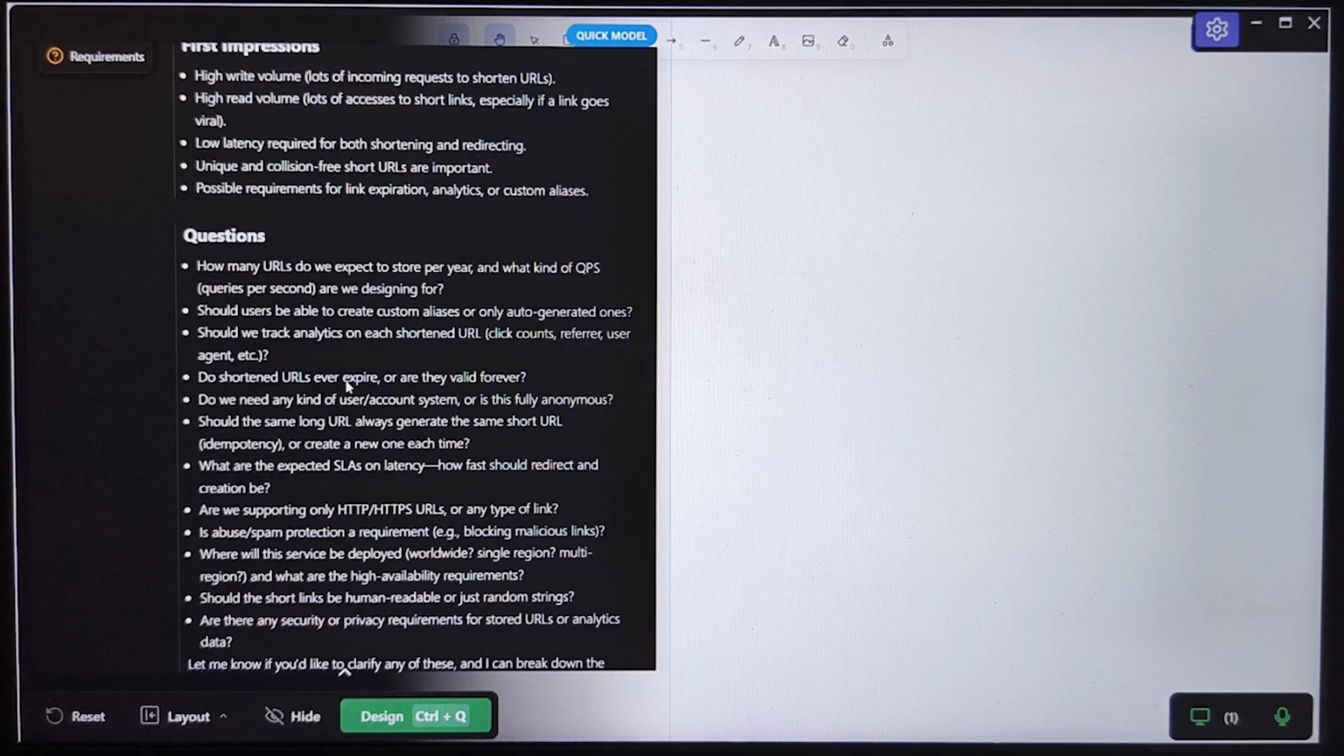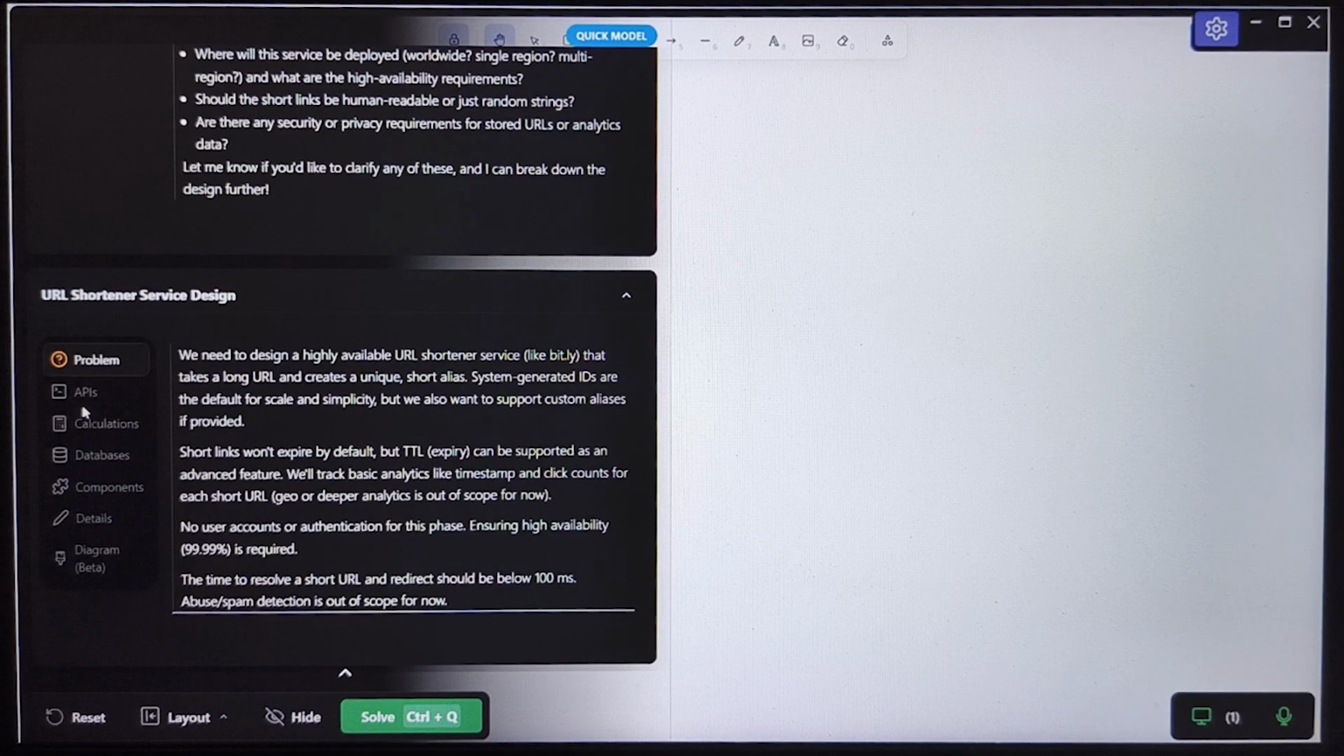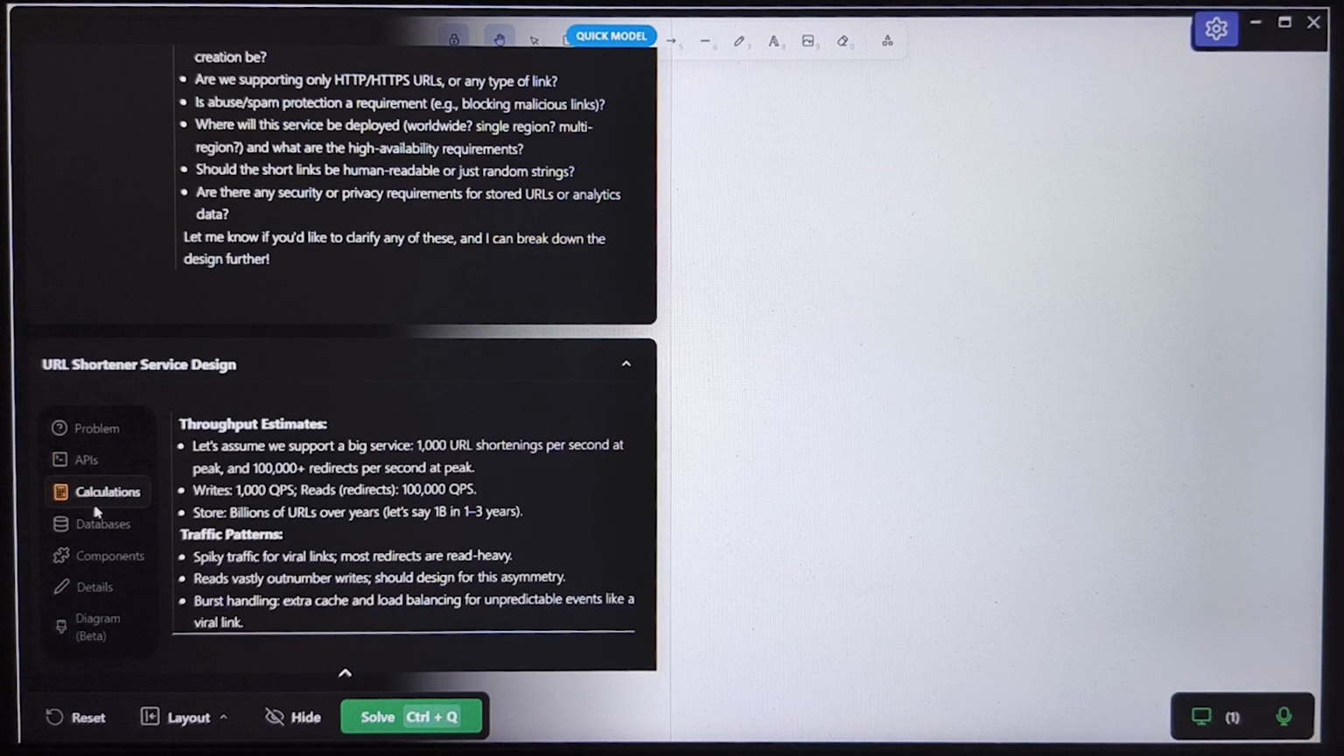So after the clarifying questions are answered, the solve button turns into a design button. Pressing design generates a final solution that incorporates all the product's details and specifications that the interviewer shared verbally when answering the clarifying questions. The final solution includes everything we need, APIs, databases, trade-offs, and even a system design diagram.